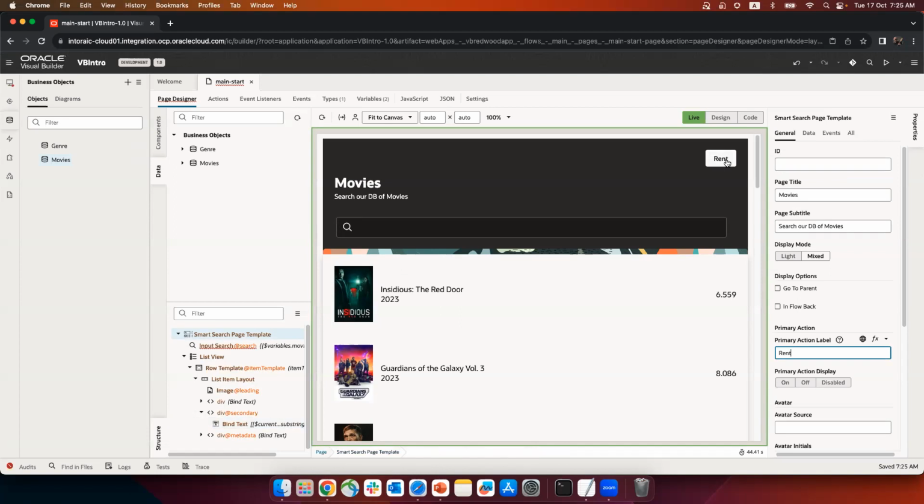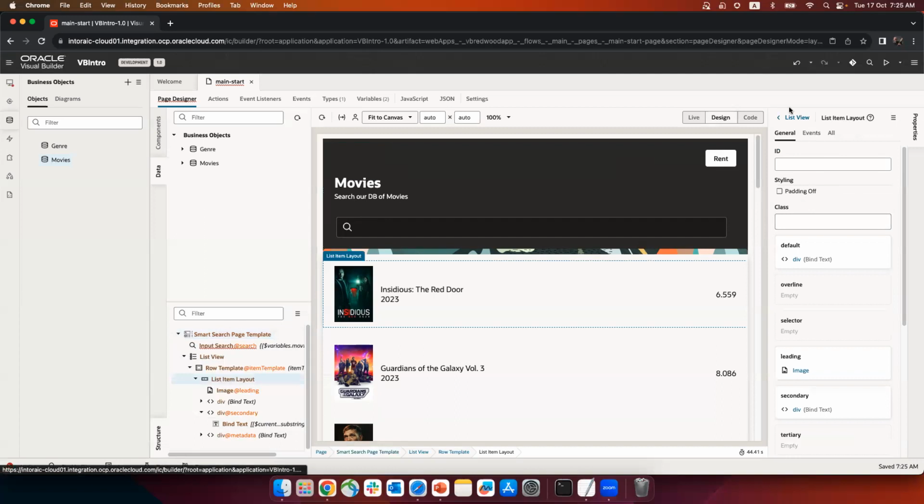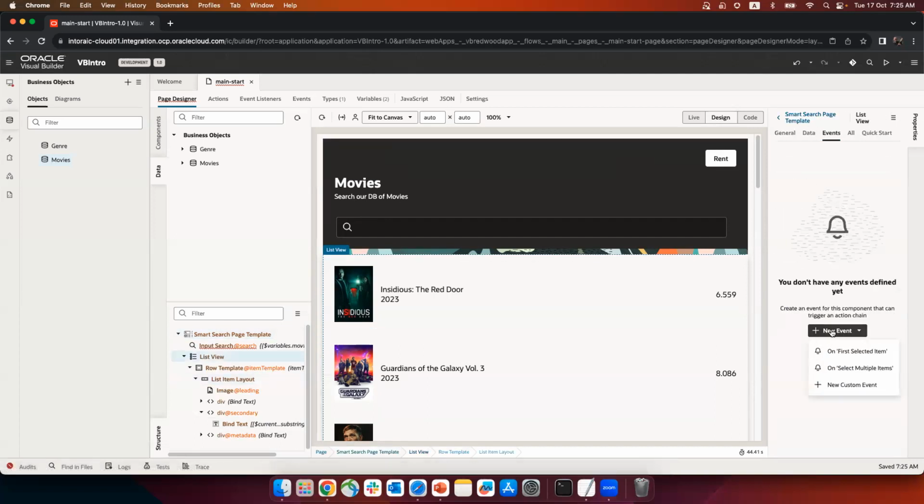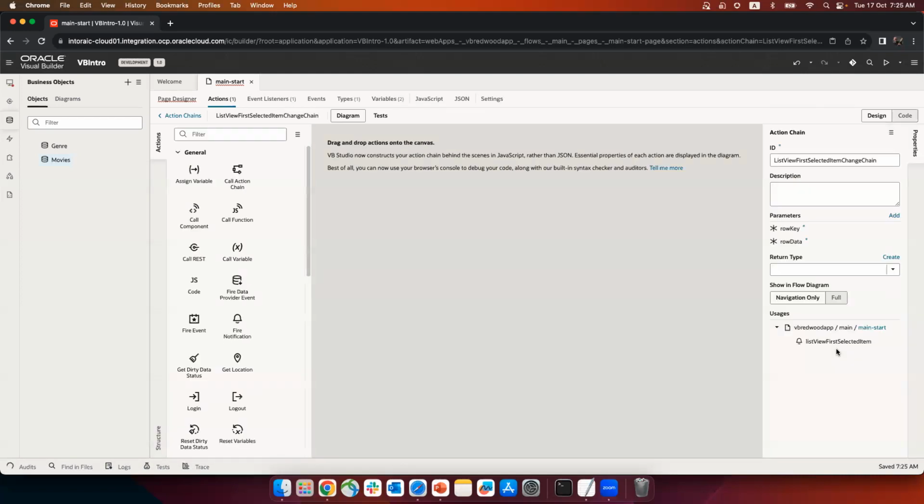So what's next? I want to show you how to build business logic into your application. For example, I want to do something when someone selects a movie from the list. So I can click on the list here, and I can say what is going to happen in a specific event. For example, what's going to happen when someone selects an item in the list? And this takes me into my code editor for business logic.